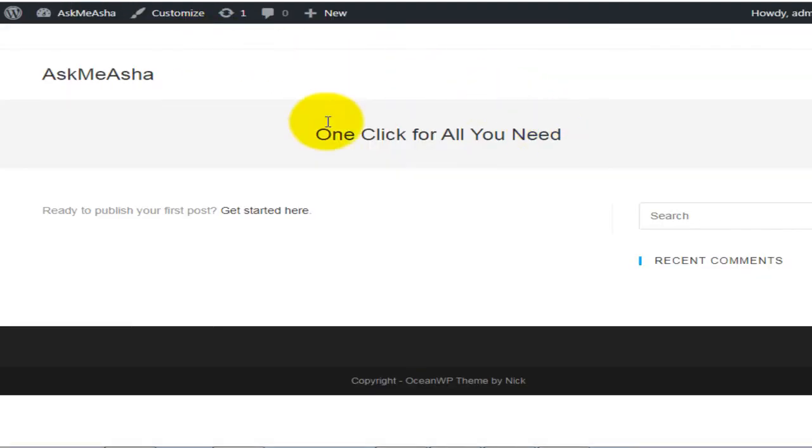Let me check my website. There is no menu bar in the header. Let me create a menu bar in the header. Click on the Customize button on top.